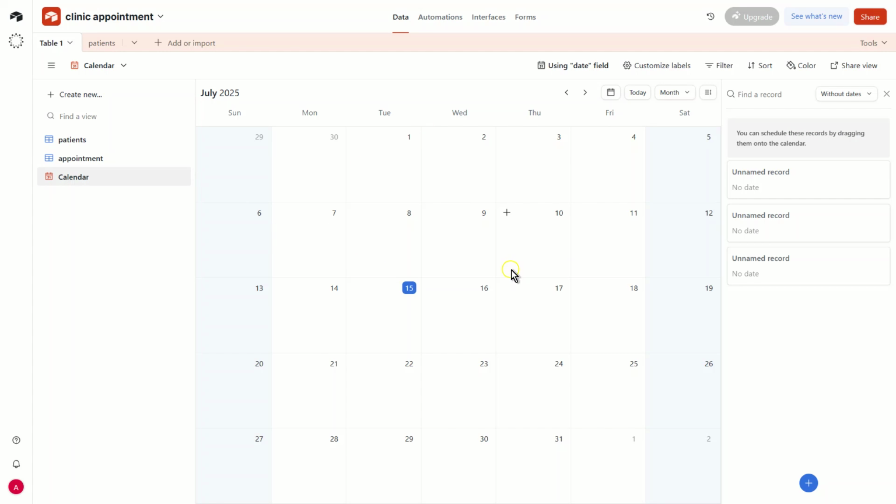And there you have it. You've successfully set up a clinic appointment system in Airtable. It may seem like a lot at first, but once you get the hang of it, it'll streamline your clinic's operations and improve patient management.